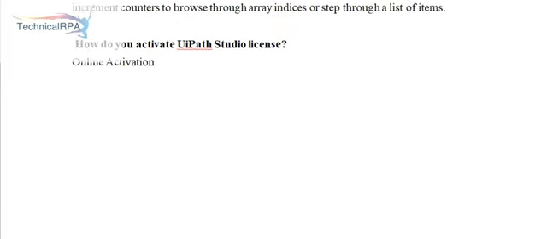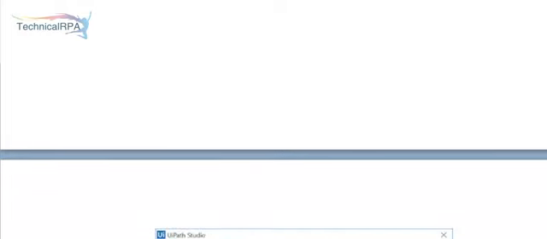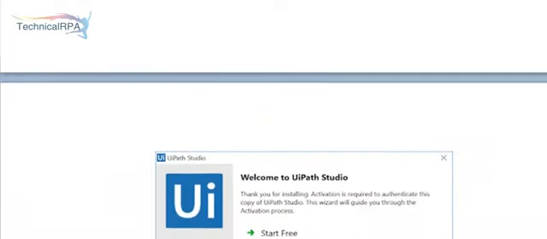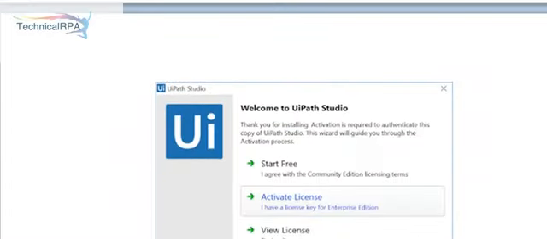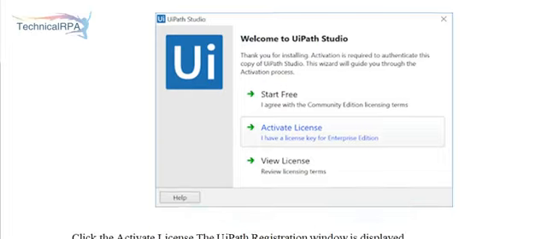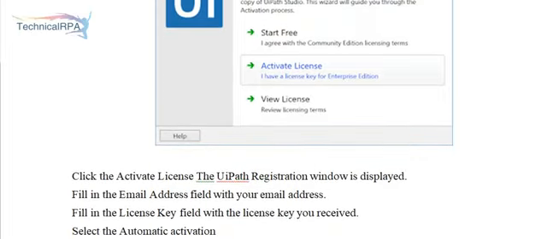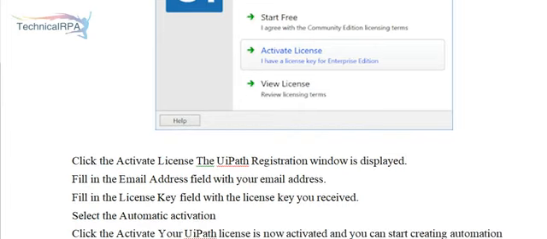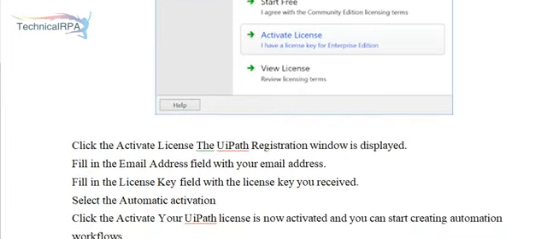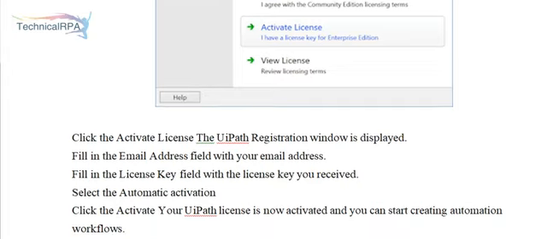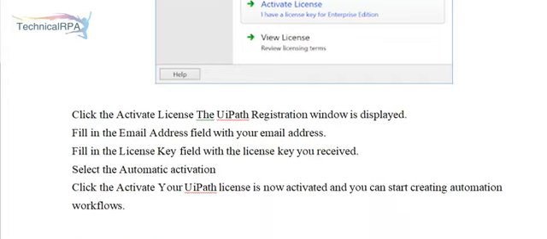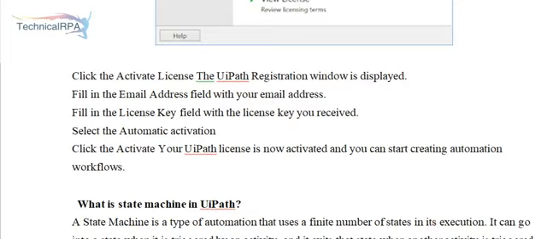How do you activate UiPath Studio license? Online activation. Click the Activate license. The UiPath registration window is displayed. Fill in the email address field with your email address. Fill in the license key field with the license key you received. Select the automatic activation. Click the Activate. Your UiPath license is now activated and you can start creating automation workflows.